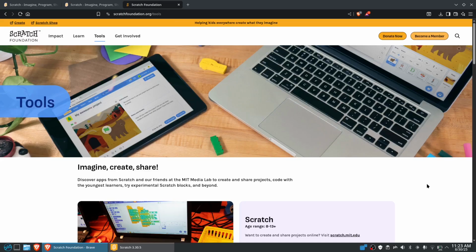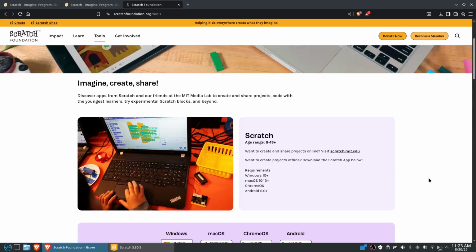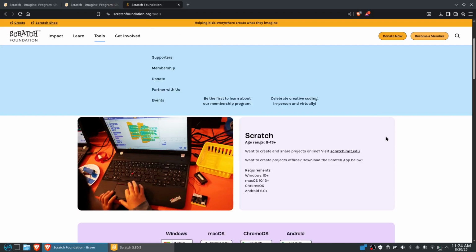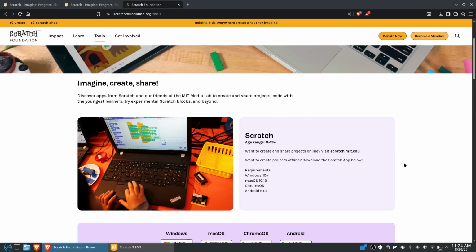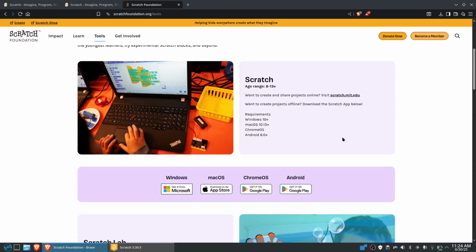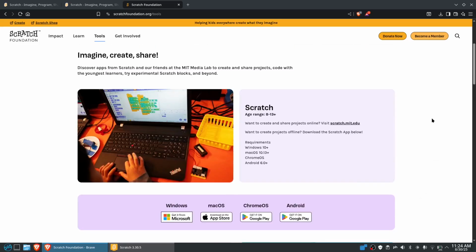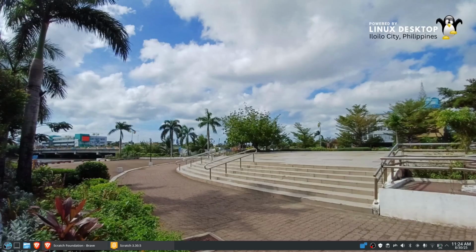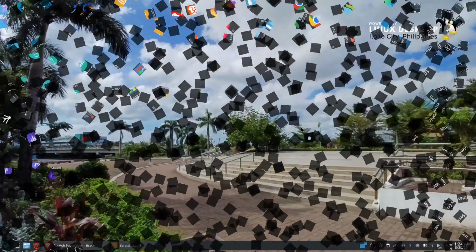So how do you download Scratch to your computer? Well, you could use the Scratch Foundation at scratchfoundation.org/tools, and then click right here. So you have Windows, the Windows Store, and the Apple Store right here. You also have Google Chrome and the Android Play Store. And for Linux, you just head to the Big Store.